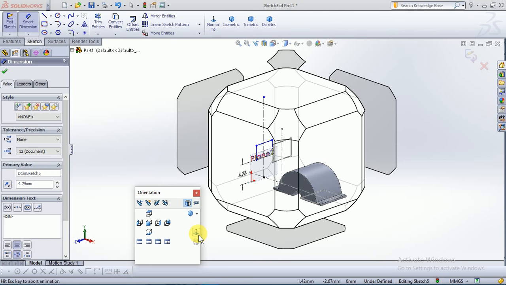Now let me just unhide plane 3. Now we have to work in, now make normal to. So these will be the lines. Let me just choose a line command from this point to this point. Okay, now this point to this point. So this dimension will be of 6.15 mm.